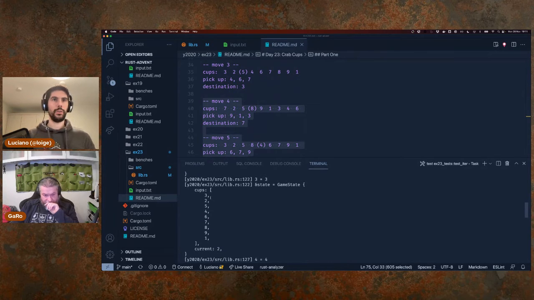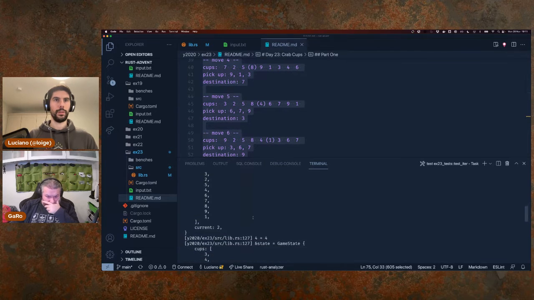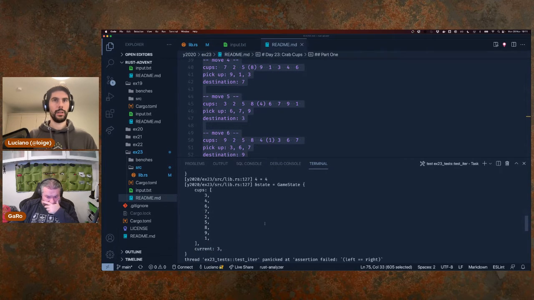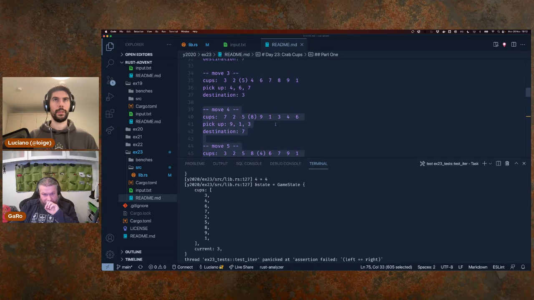Now move 3 is 3 to 5. 3 to 5, 4, 6, 7. 4, 6, 7, 8, 9, 1. And current is 2. Now move 4 is where things go wrong. Why? Current is 3, and this is where it's wrong, because this is starting from 3. Instead, here it is starting from 7. Why? Let's try to compare these two steps.